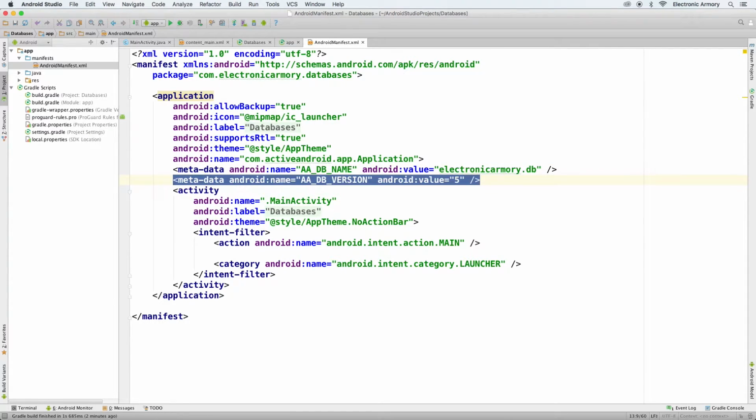Next, we have the database version. In this example, the database version is number 5. Since this is our first version, we're going to change this to 1. Now, as your application matures and you start adding different attributes to your database, different fields, columns, you're going to have to migrate that database schema from one version to the next. And this is how it keeps track.